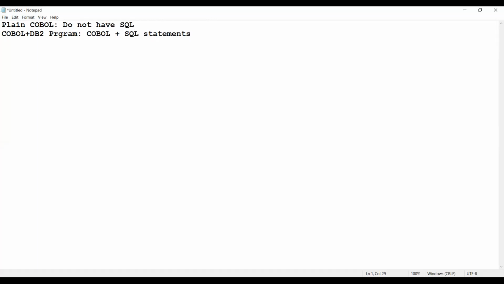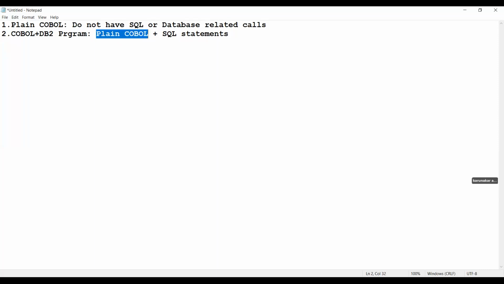So plain COBOL does not have SQL or any database related calls. In case of IMS DB, it will have IMS calls. Plain COBOL will use only files. The other type we have is COBOL DB2 programs. Unlike plain COBOL, which is non-DB2, I can say simply non-DB2, or plain COBOL, you can say.